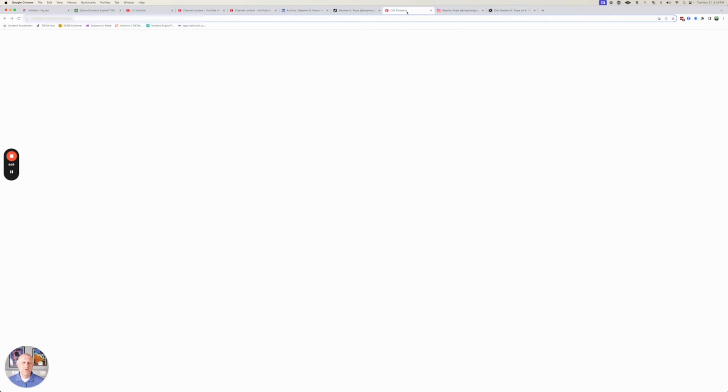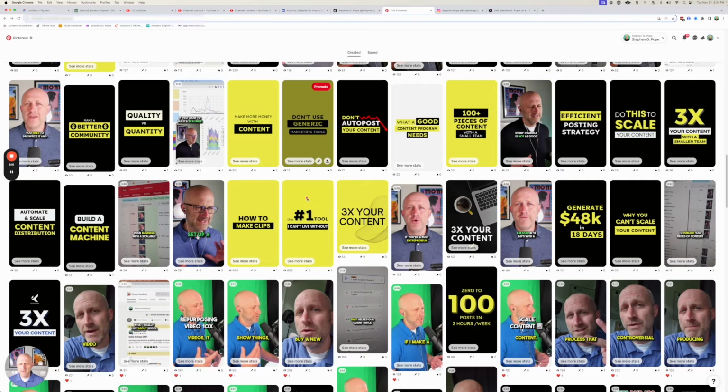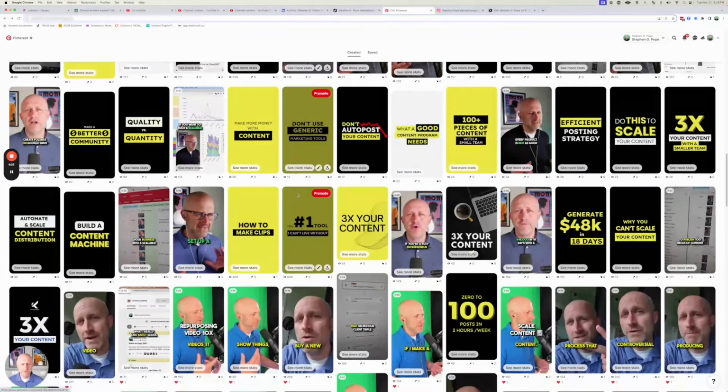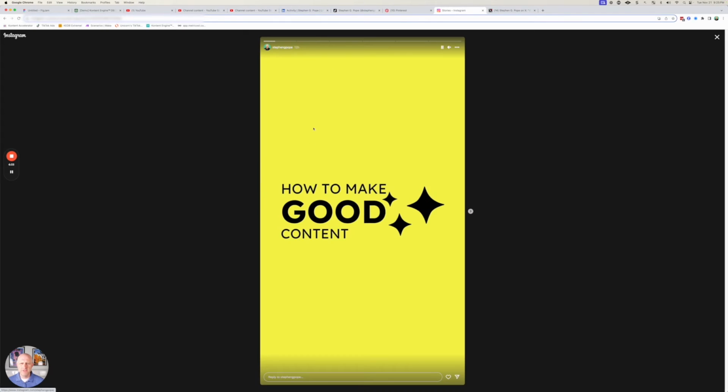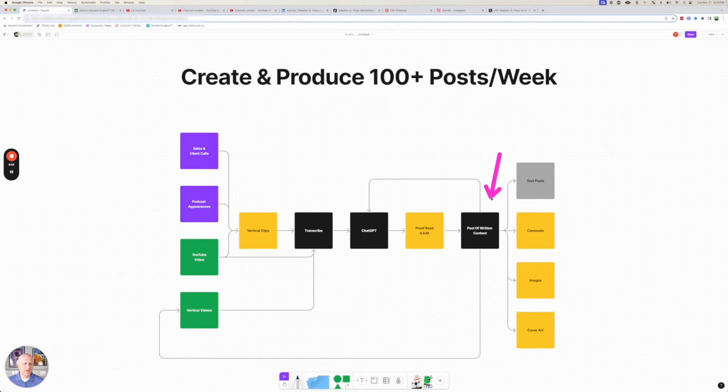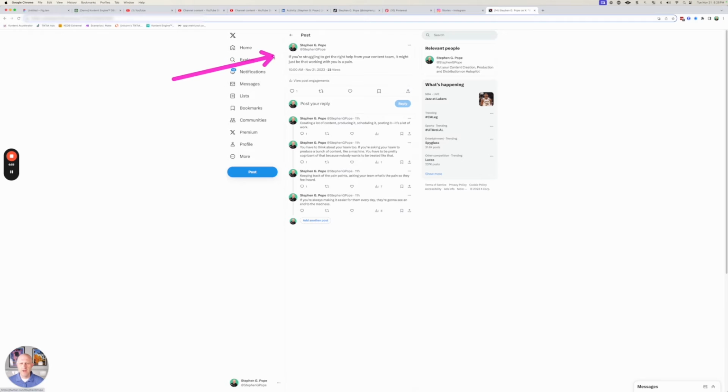So if we jump over to Pinterest here, we can see that a lot of these images here are created also from that text content. And you can see it's also formatted for that vertical style content that is on Pinterest. And then if we jump over to Instagram, we can also see that we have lots of vertical style images that are converted into a carousel for Instagram. And then this written content can also be posted to Twitter as Twitter threads.